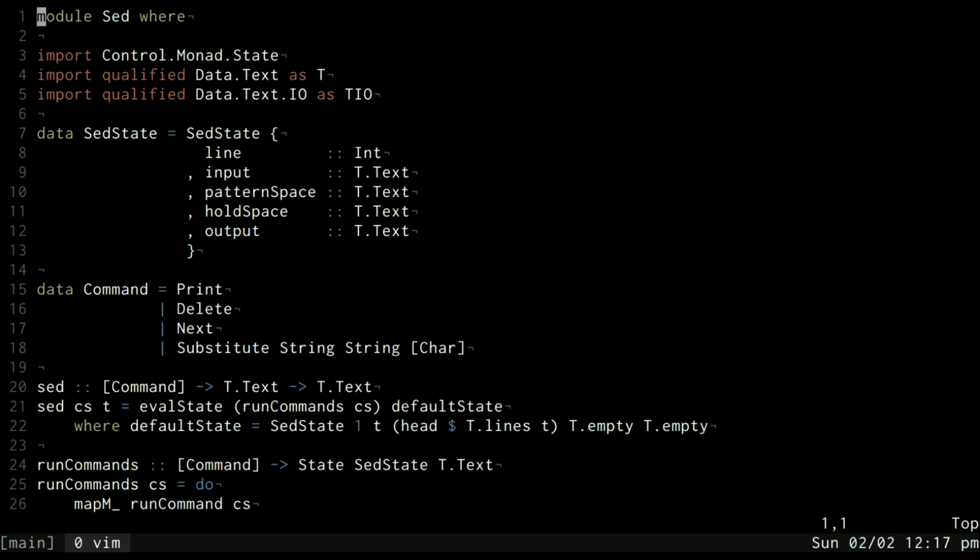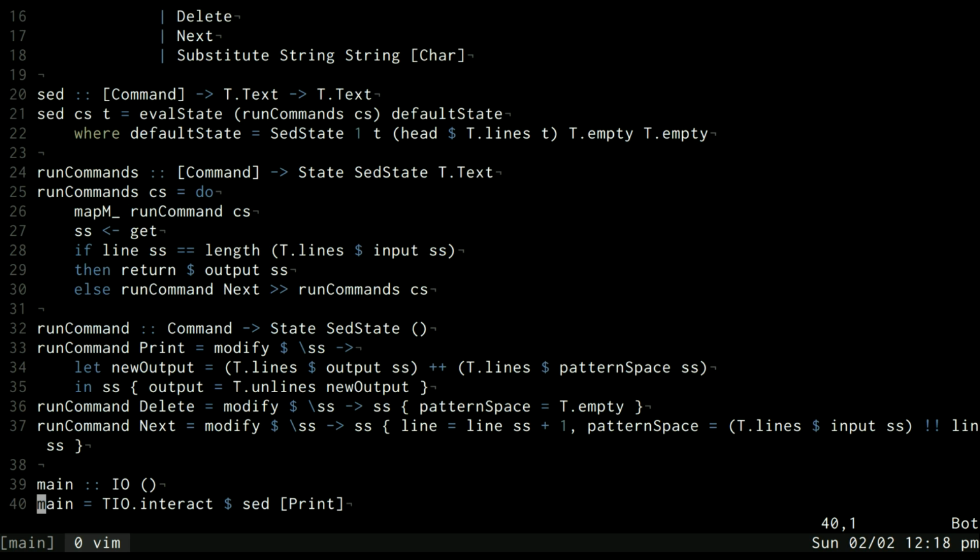Alright, it's been a long time coming, so let's go ahead and jump into our third episode of our set implementation in Haskell. Last time we implemented a few basic commands like print, delete, and next, and just got a very rudimentary set implementation up and running. We haven't really done too much testing on it though, and it's not exactly beautiful in the way it looks right now either.